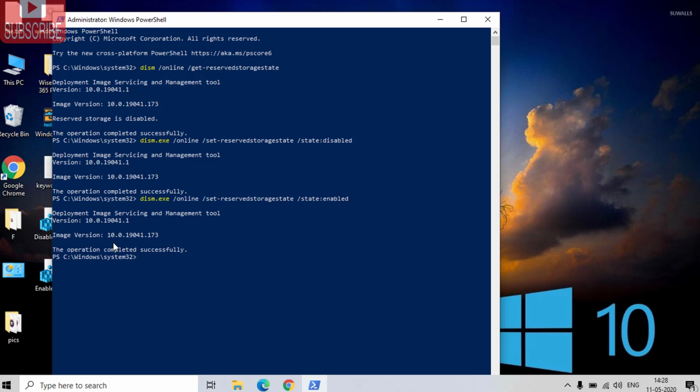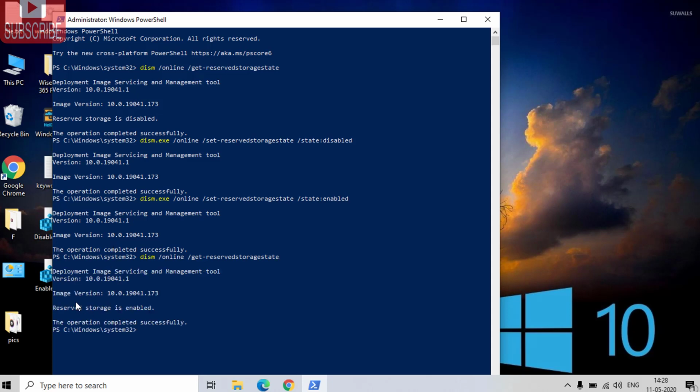To check, type here DISM /online /get-ReservedStorageState. Now you can see over here that now my reserved storage space is enabled again.